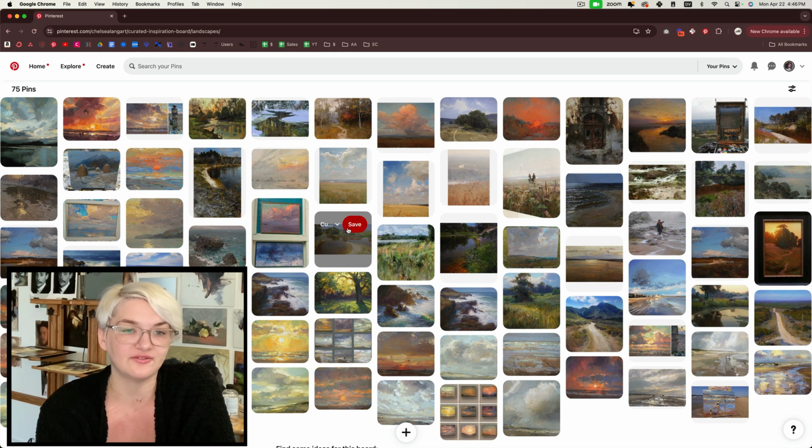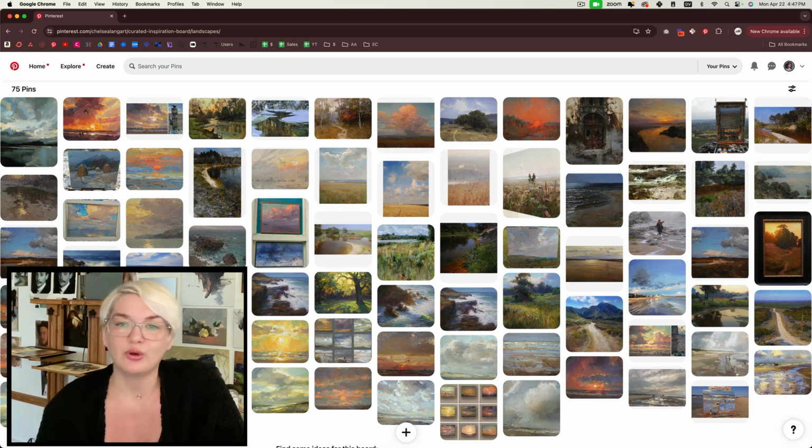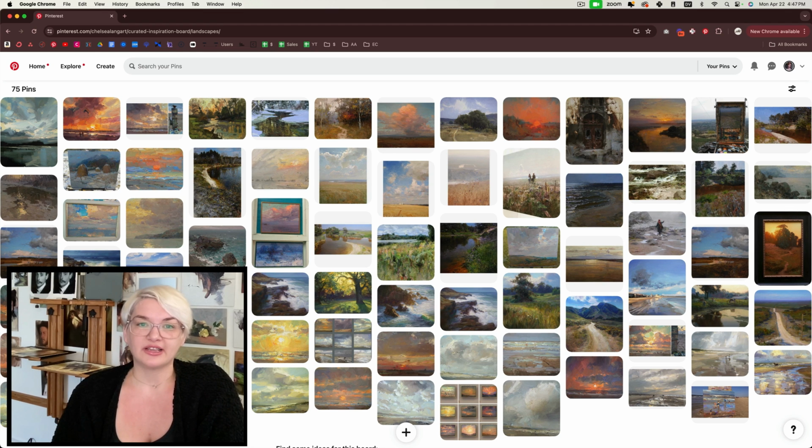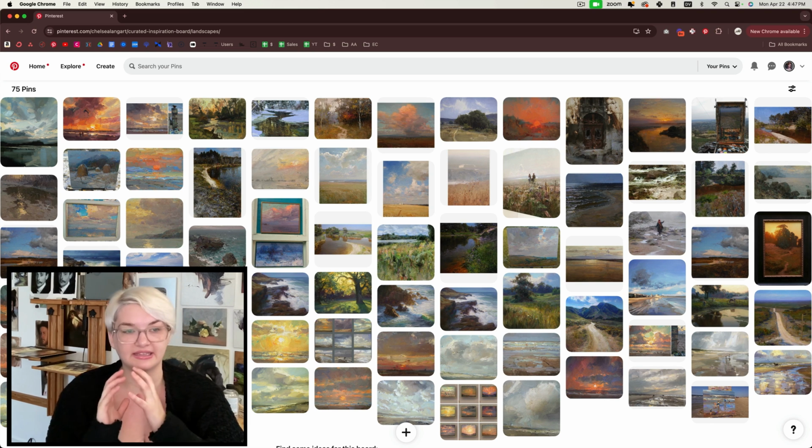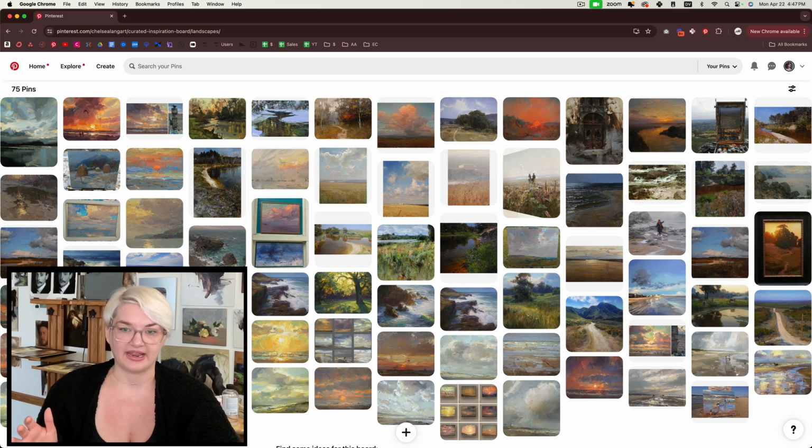So here I have just a few landscape images that I have pinned from some of my favorite artists, many of them who are working today and producing absolutely stunning work. One thing that really strikes me when I look at all of my inspiration here in one place with regard to landscapes is just how common it is for me to be focused on either cloudscapes or water as the key aspect of the painting.